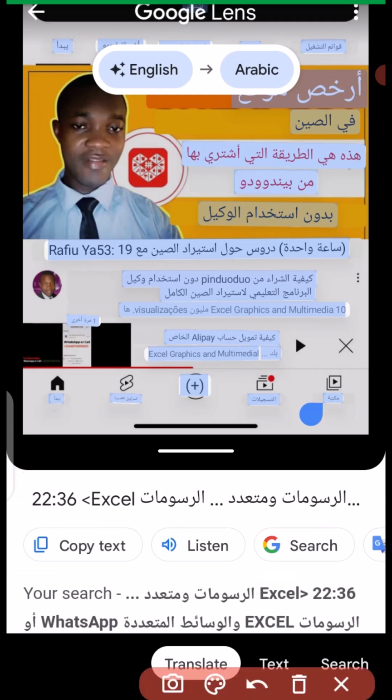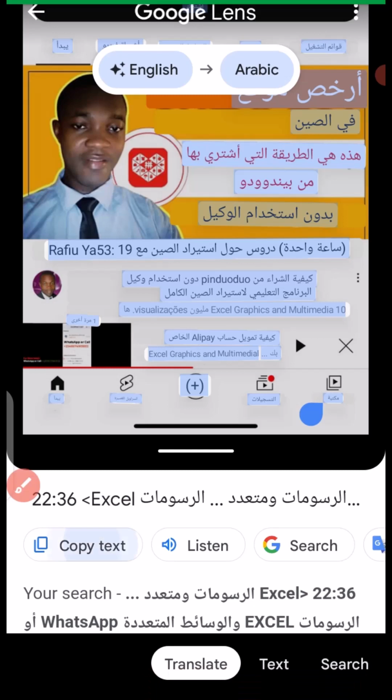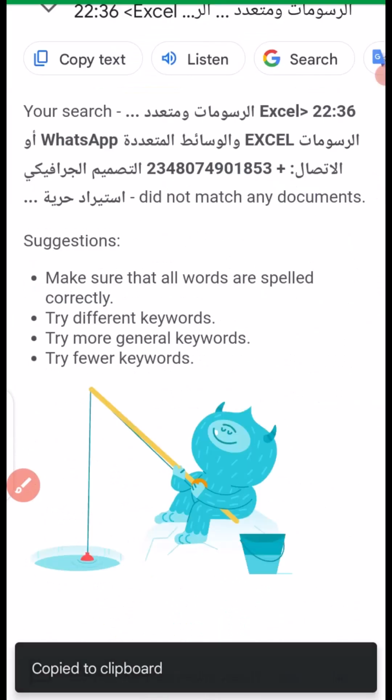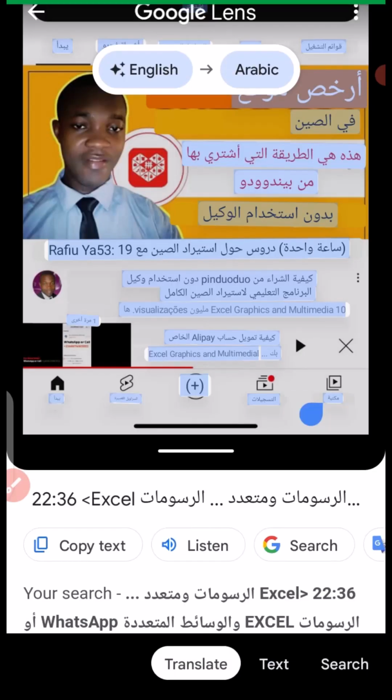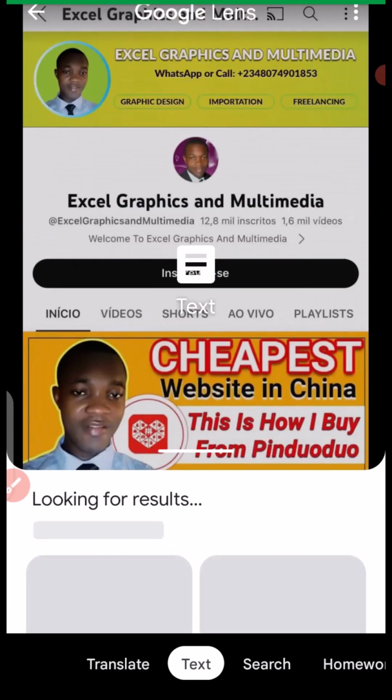Then right here, you can use this button to copy the text if you want to. Click on here to copy and paste it in whatever place of your choice. Okay, so let's quickly check on another tab as far as this is concerned.